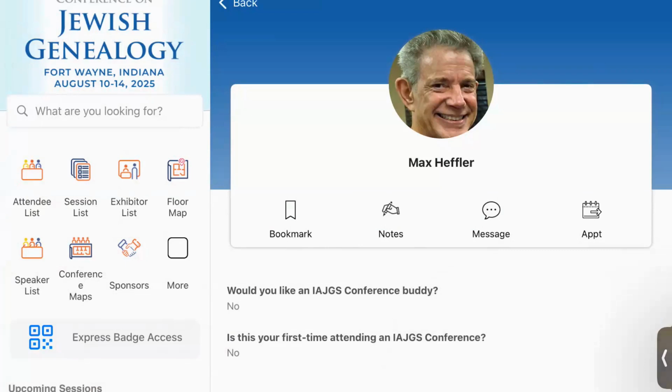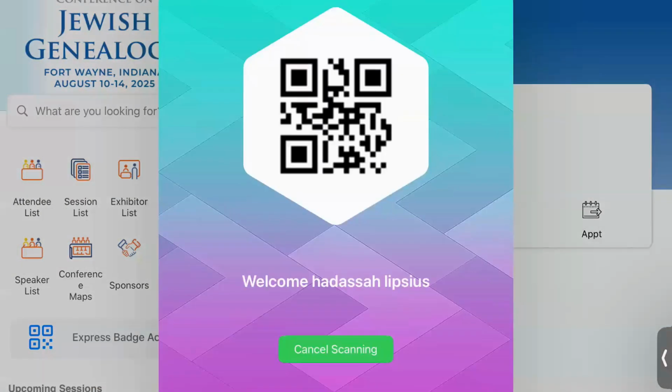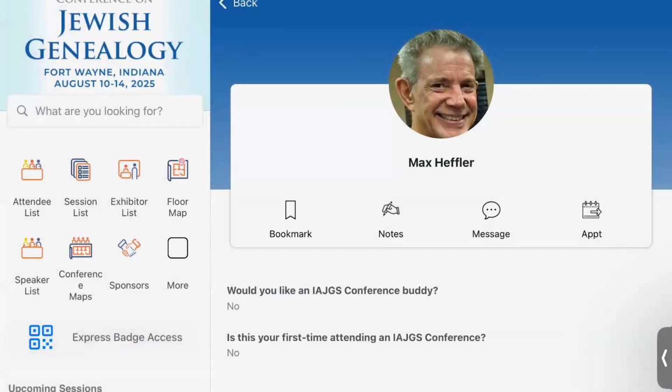Let me just show you one other thing. The Express badge access. That is the link. And so when some of the meetings that you attend, like the breakfast and the lunches, they're going to scan your badge or scan the app to see that you've signed in for that event.